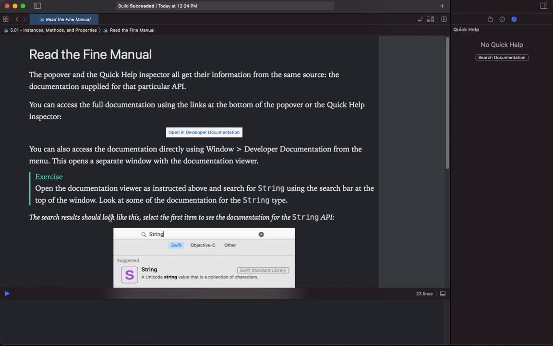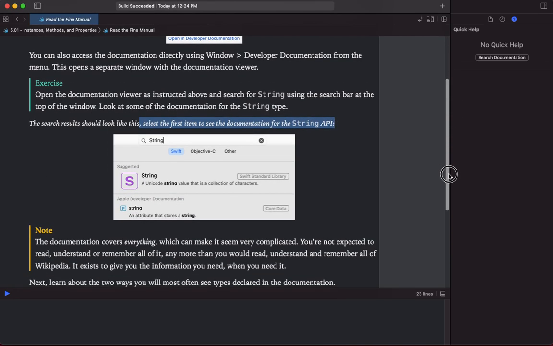The search results should look like this. Select the first item to see documentation for the string API. So we did that.